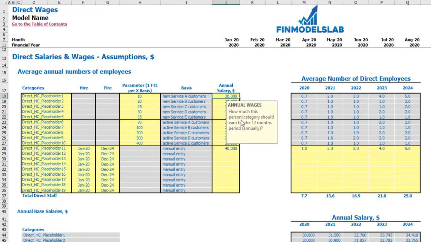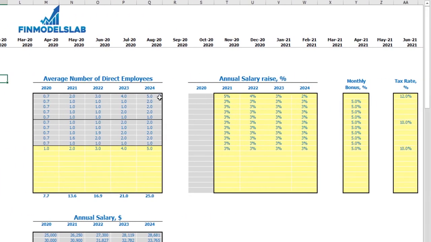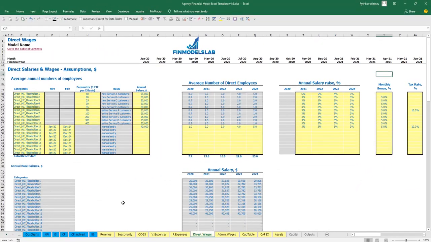So the next step is to set up the annual salary per 1 FTE. It can be $25,000, for example. To the right, you may see the calculation of how much direct employees for this category is needed by years. To the right, you may set up the annual salary rise for these headcounts, for example, 6, 5, 4, and 3% per year. Then you can set the monthly bonus if it's needed, for example, 10% per month, and the payroll tax rate, for example, 15. If you don't need it, you can clean this or both assumptions.